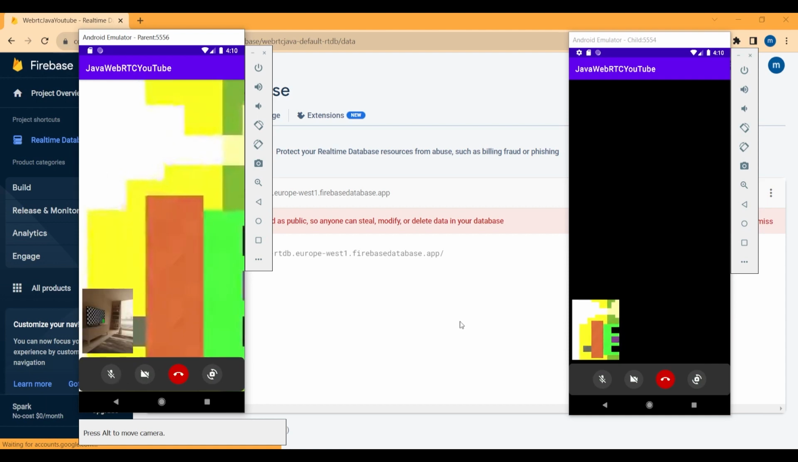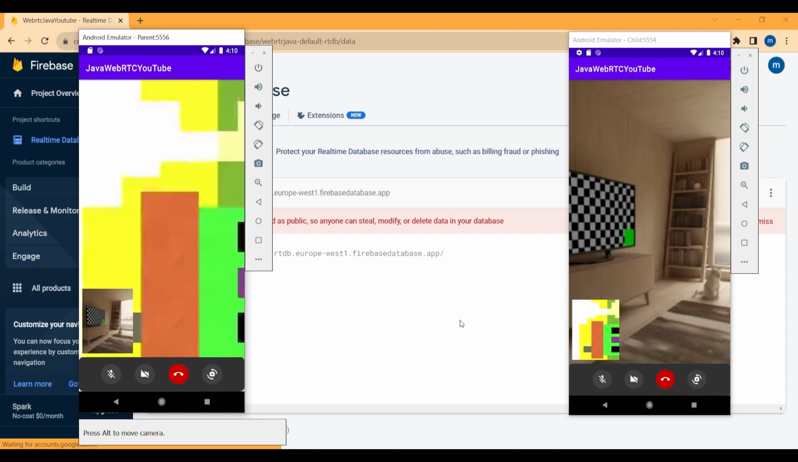Okay, so that's it for this tutorial. I tried to create a quick tutorial about video call in Android with the WebRTC library using Java language.